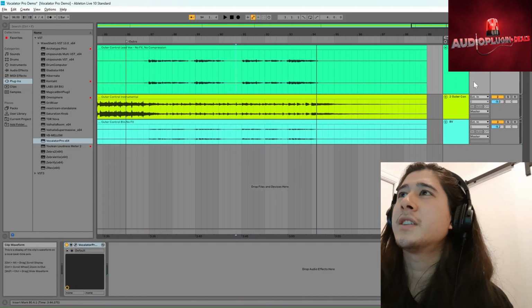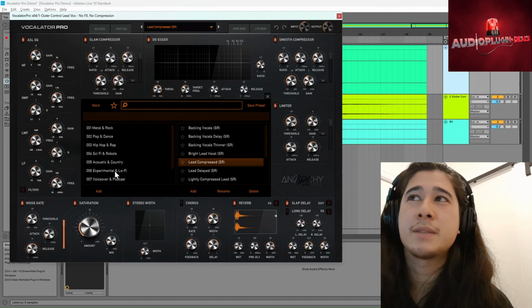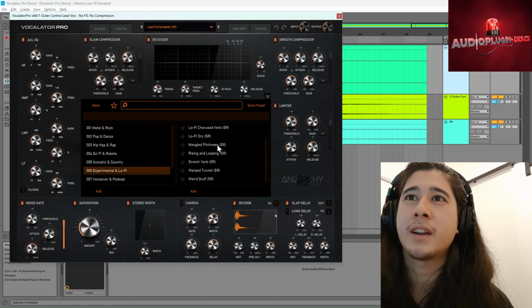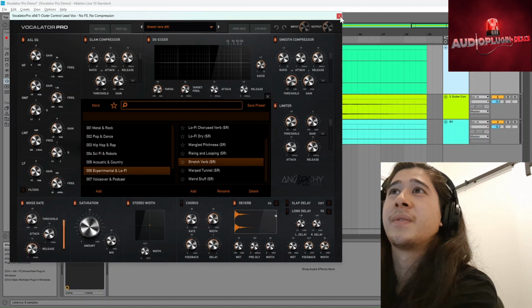Oh, that's really interesting. I mean, what if I maybe try an experimental one on the lead as well? Getting a bit carried away here maybe, but Stretch verb sounds fun.